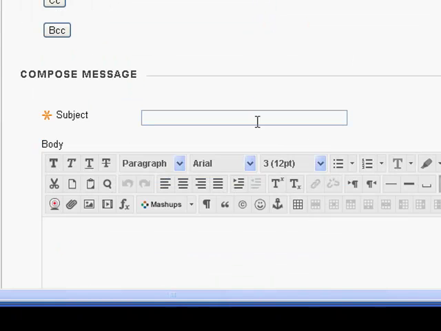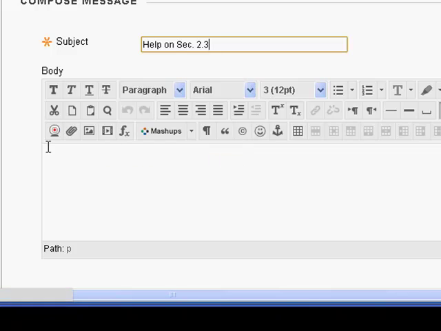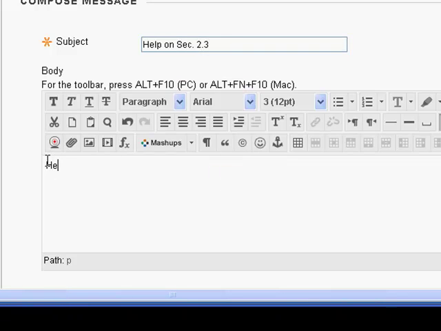And I can scroll down a little bit, and the subject is, you know what? This subject, help, is not good enough. You probably want to say something like this: help on, and then write the section, say 2.3, and then write a message to me. Help! No, no, no, no, that's not helpful. Give me a page number. Say page 2.3-7. I'm just making this up.